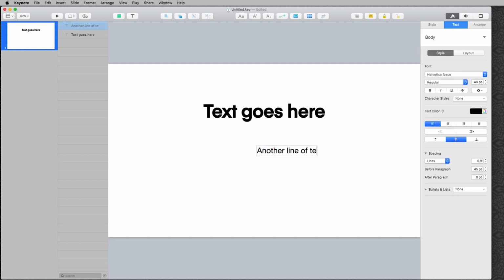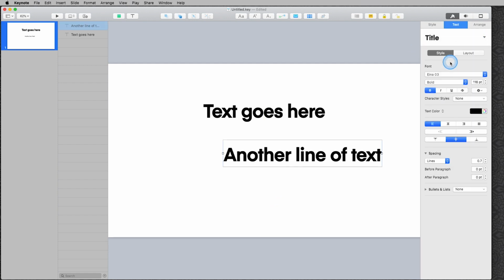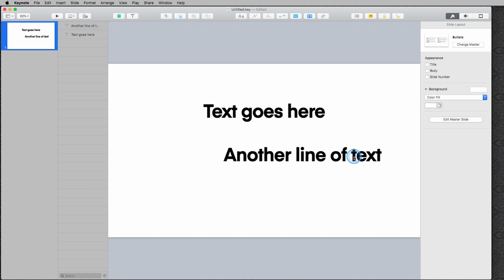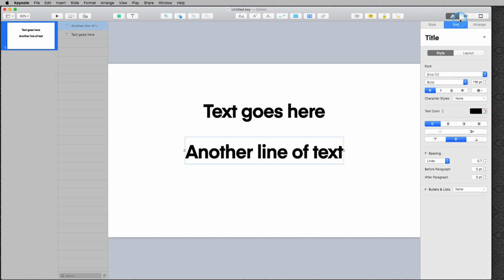So again, if I want to come in and do another line of text, great. And now all of a sudden I'm like, you know what? I want that to be the same style. Pick it, exact same style. It makes it super easy to start to replicate this. But that's the thing you want to be able to do, to go through.